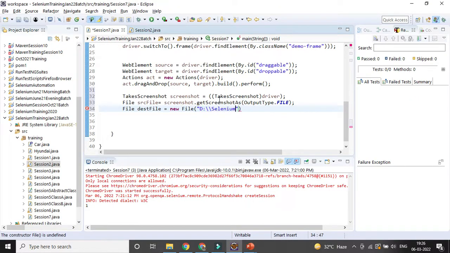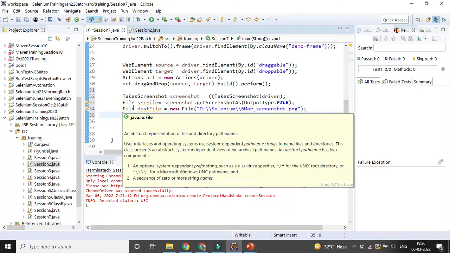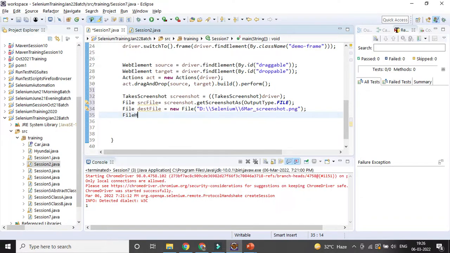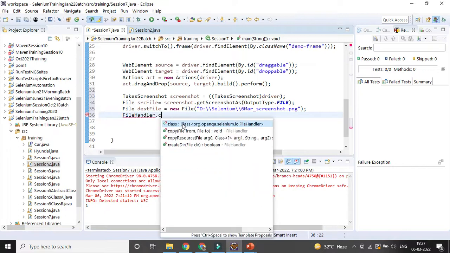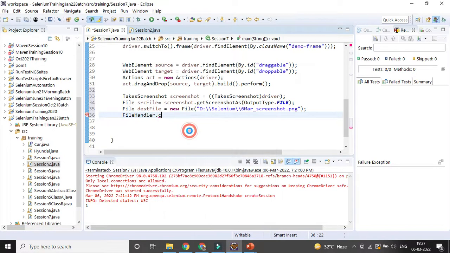Give some name as 6th March underscore screenshot dot png. That is the screenshot name I am giving. Then I will simply call the FileHandler class, which comes from org.openqa, FileHandler.copy. From source file to destination file. That's how I can create the screenshot.